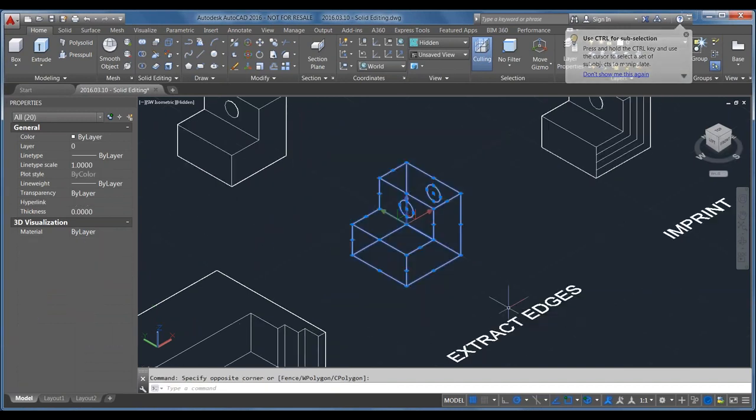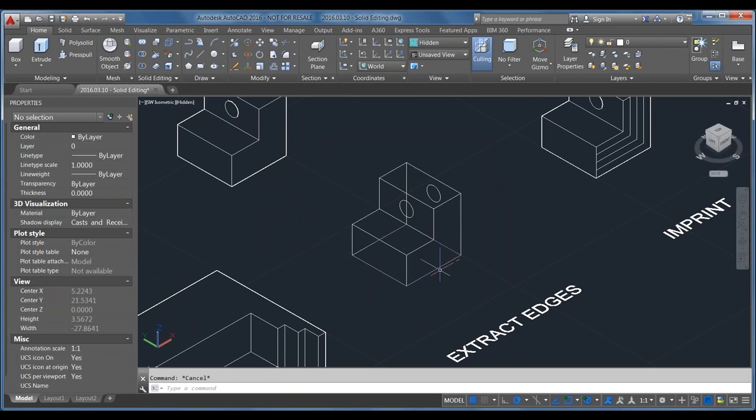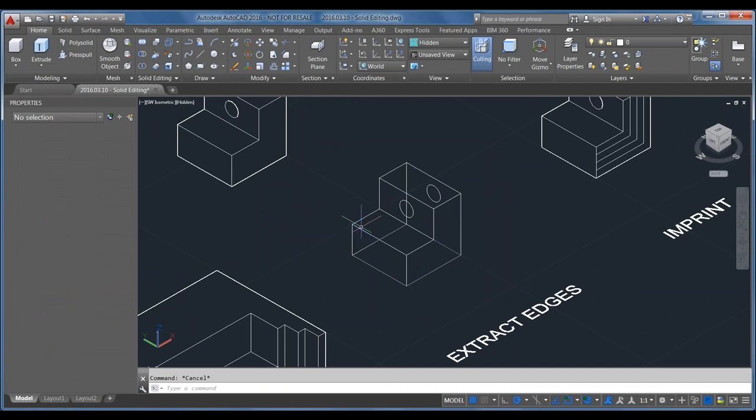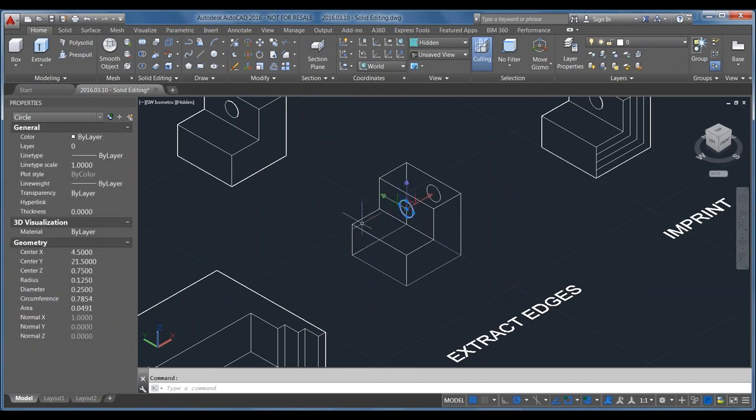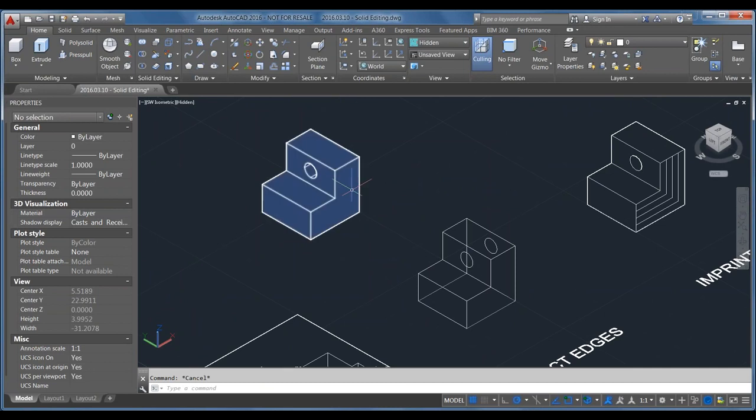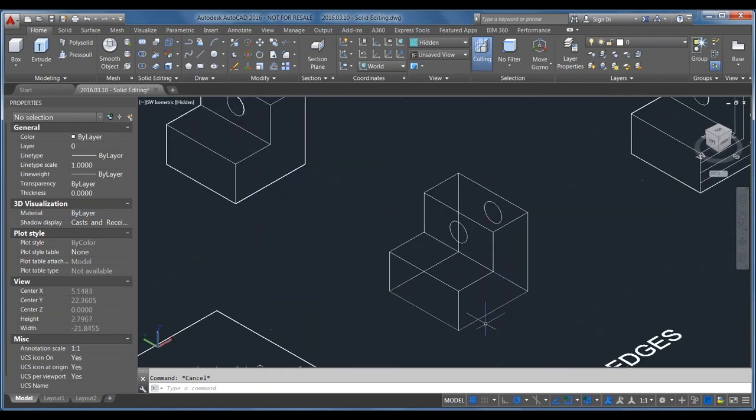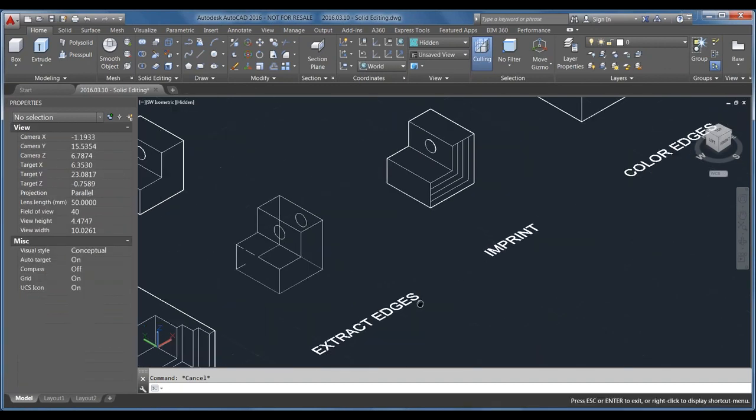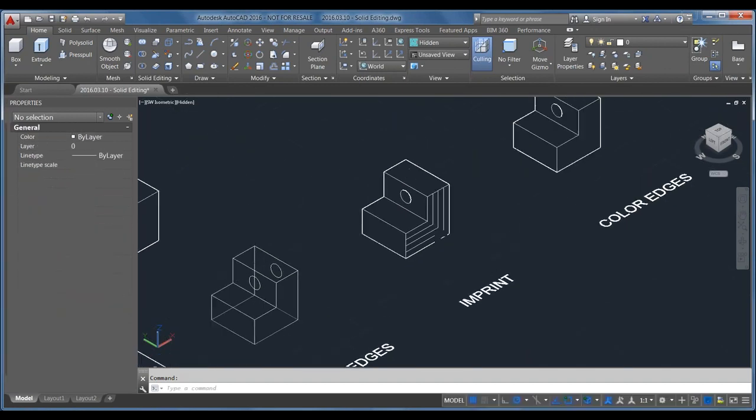These are all lines and circles based on the geometry that you started with here. So it's just a quick wireframe with regular objects that you can modify in AutoCAD LT as well as AutoCAD. So that's really handy. Extract edges.